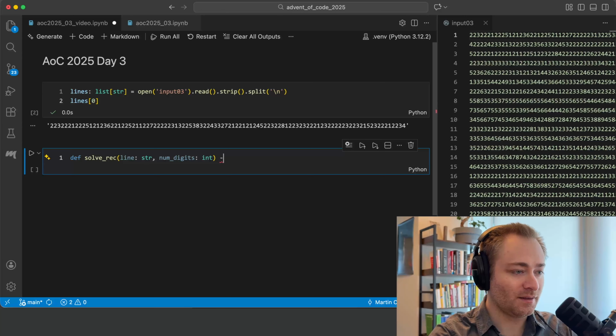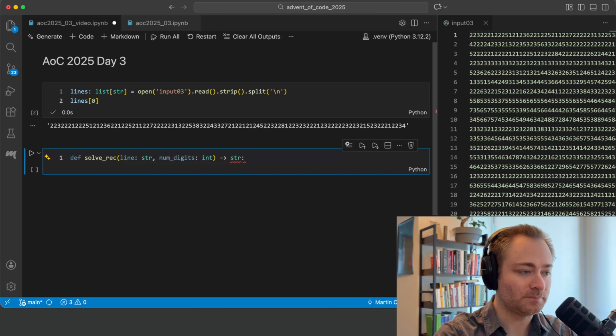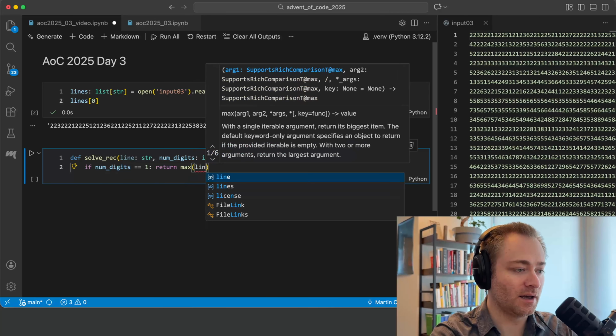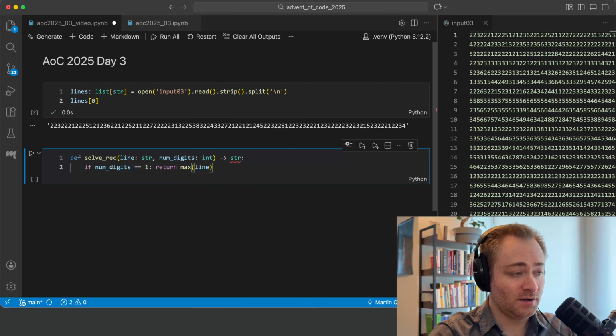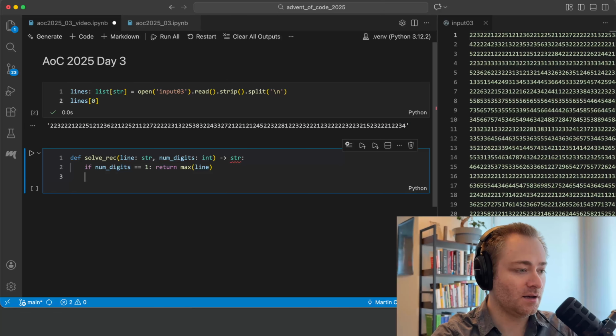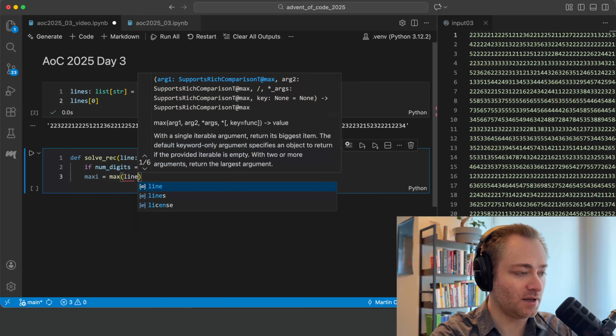So we'll output a string here, the string representation of our number that we're after. And so our base case is if numDigits is 1, we're going to return simply the max of the line, right? If we're looking for a 1-digit number in the long string, that's the maximum, then we'll just return the maximum. Otherwise, we'll first find the maximum. So let's create a variable maxi, which is the max of the line.